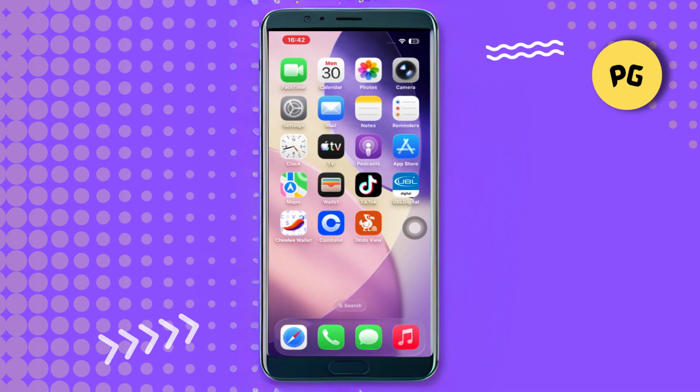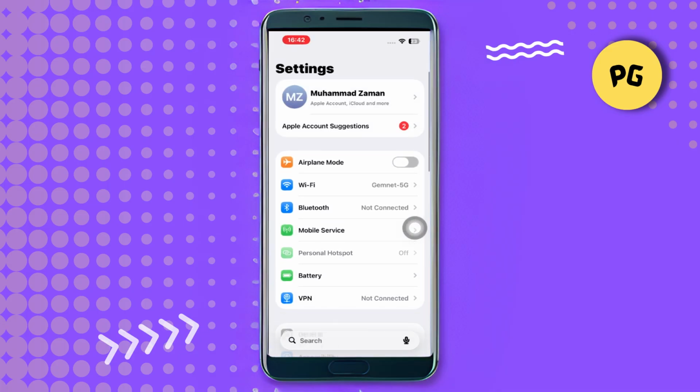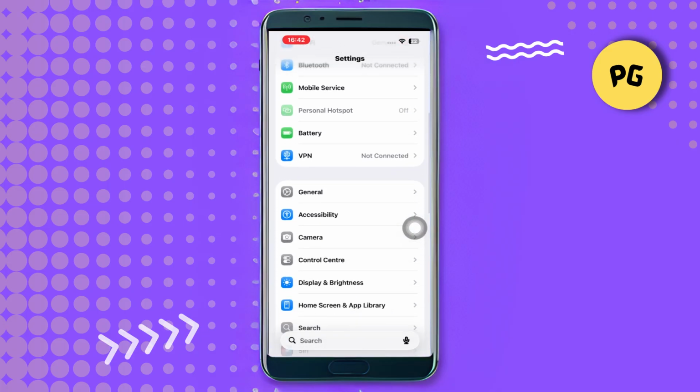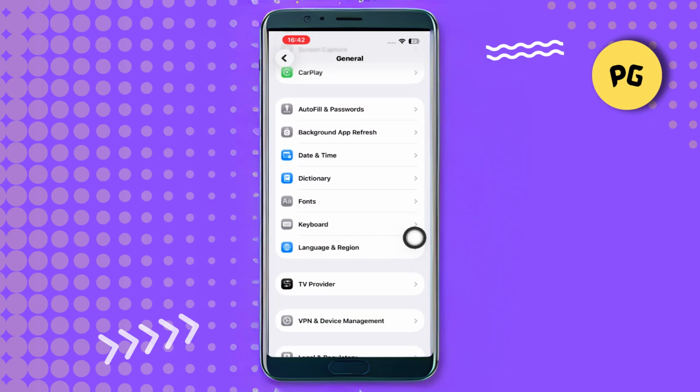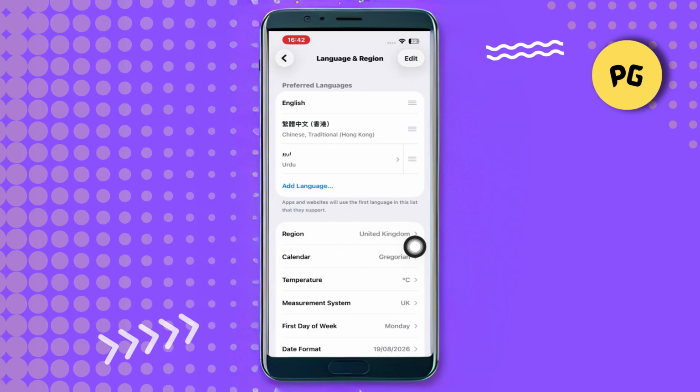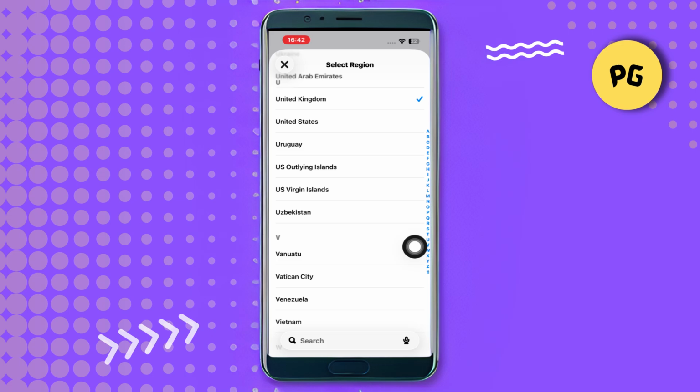First of all, open the Settings app on your iPhone. Once you're inside Settings, scroll down a little and tap on General. Now from here, scroll down again and select Language and Region. After that, tap on region and make sure your country or region is selected correctly. If needed, you can change it from here, then go back.